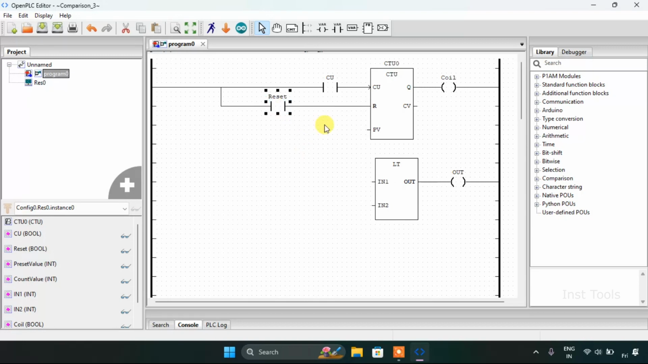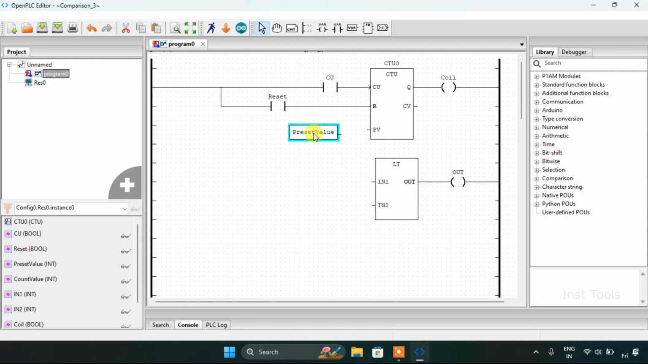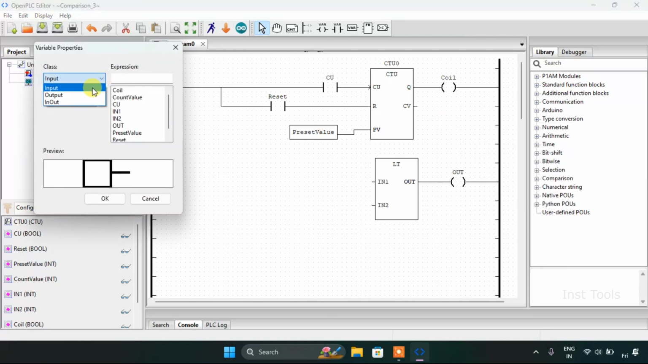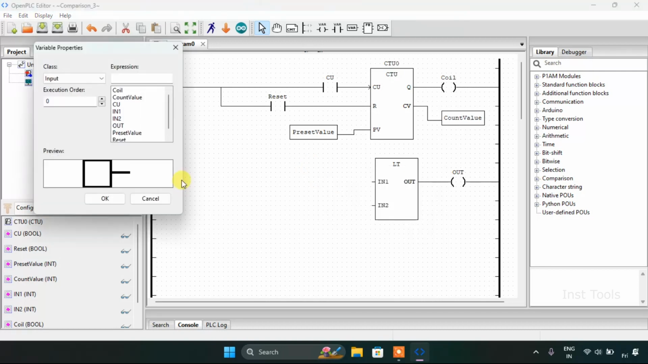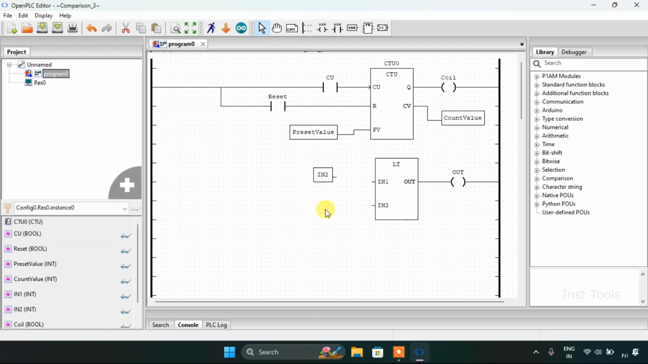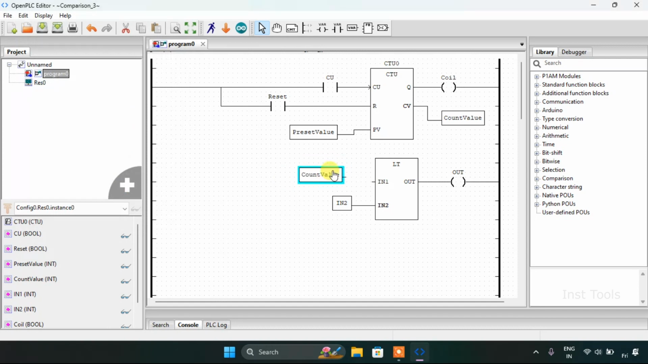Then I need to add the variables, which is our input to the count up function block. I need another variable which is going to be our output, and which is count value. I will join the pins, and after this I need another variable, input second. As for input first, I will add the same as the count value. Now our programming is complete and I will start the simulation.